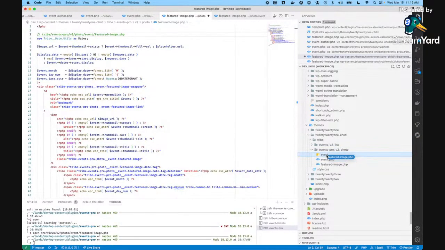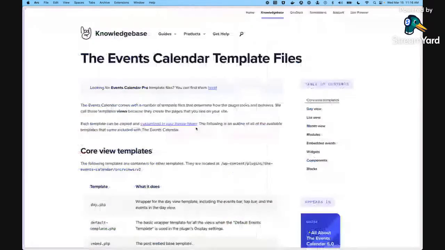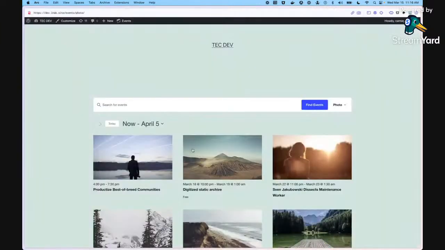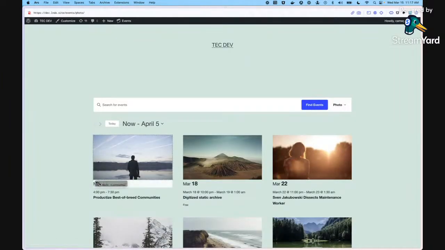Event, image, move. Give it one more shot before we give up completely. I'm stubborn. Come on, show me a date. Come on, refresh. There we go. There we go. There's our date.